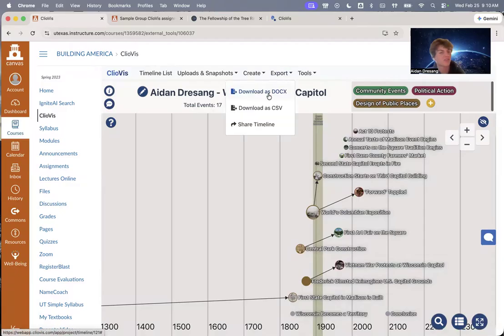Like I said, again, you can also download it as a document, but that doesn't show this visual layout that ClioVis has. It downloads all your text in a different format. But great.